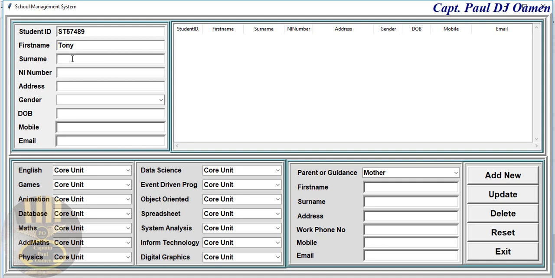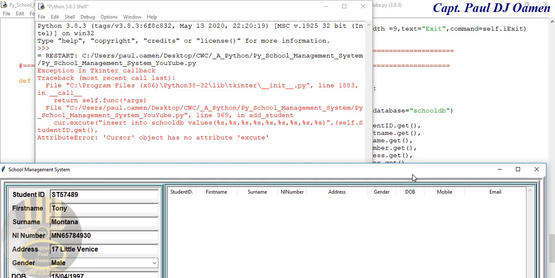Okay. NI. Address number 17, Little Venice, and we have male, date of birth, say 1504, there, mobile number, and email address is tony@gmail.com. Right, decision time. Whoa, we have another error.